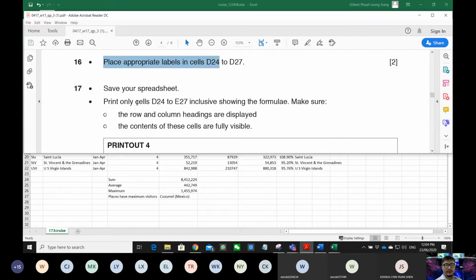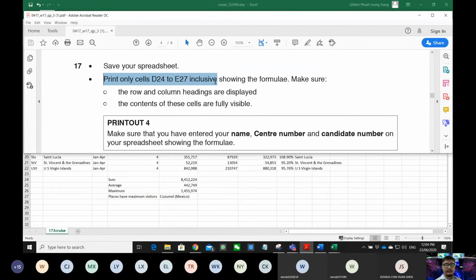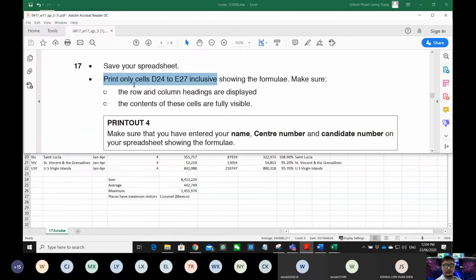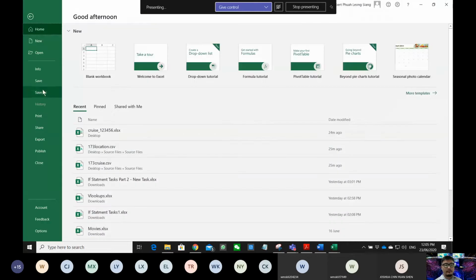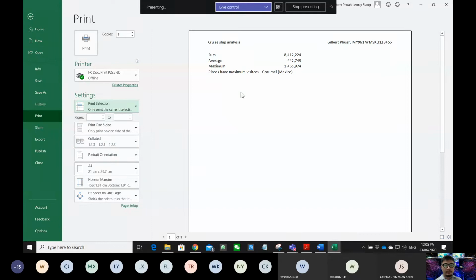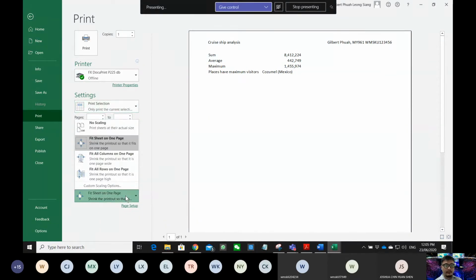Then save your spreadsheet. Print only D24 to E27. So 24 to 27. Okay, only print this. The row and column headings are displayed. The content of the cells are fully visible. So you file, print, selection. Okay, only print this, but you need to set something.